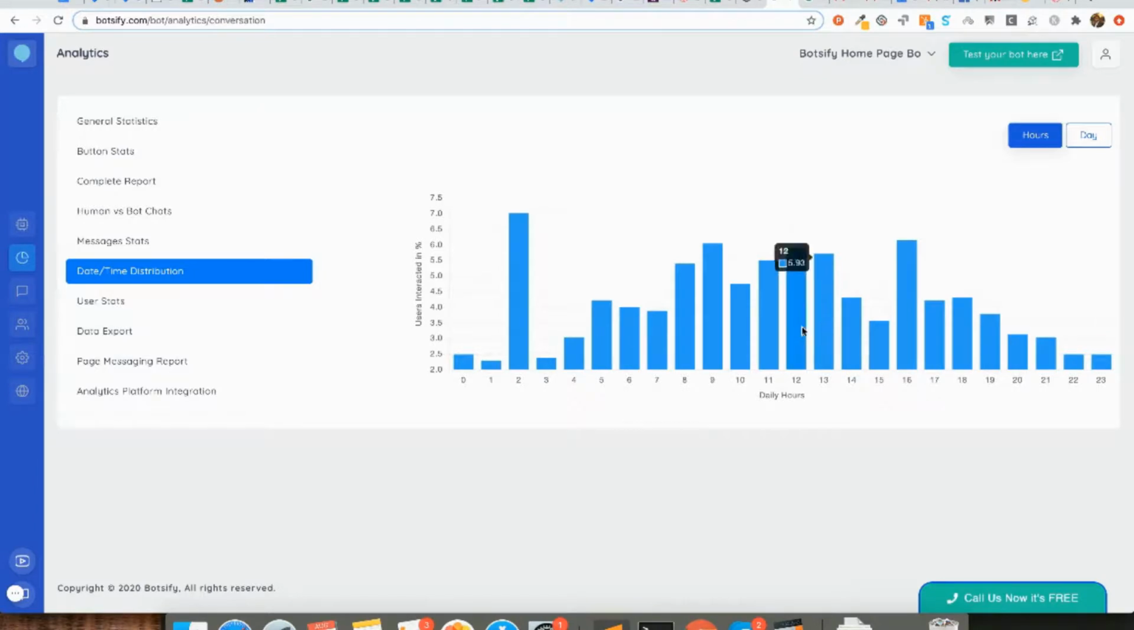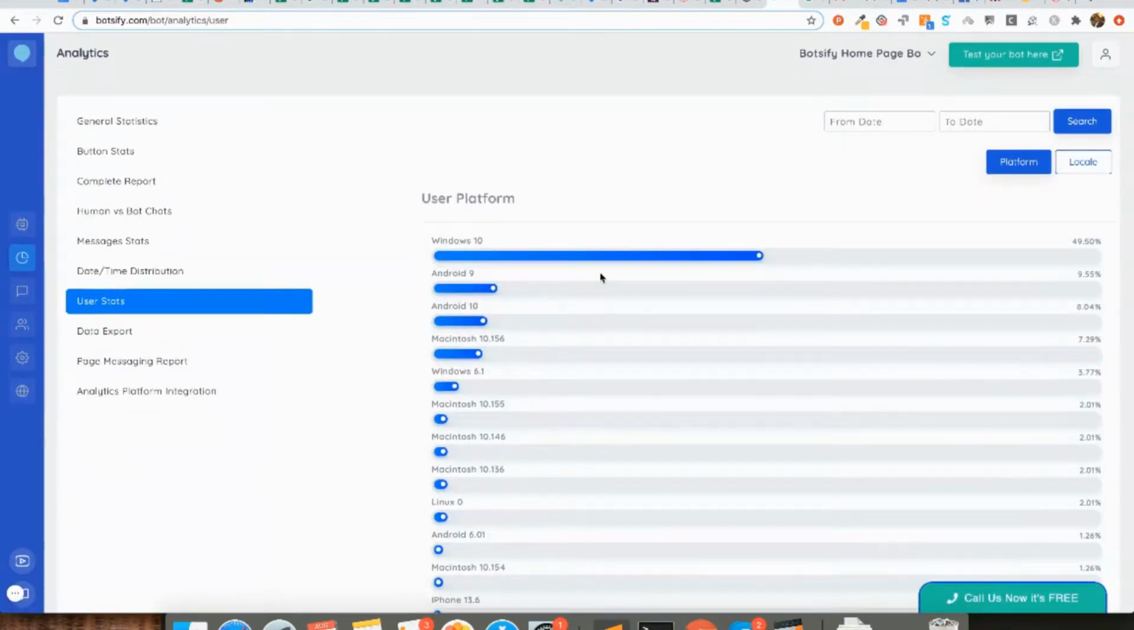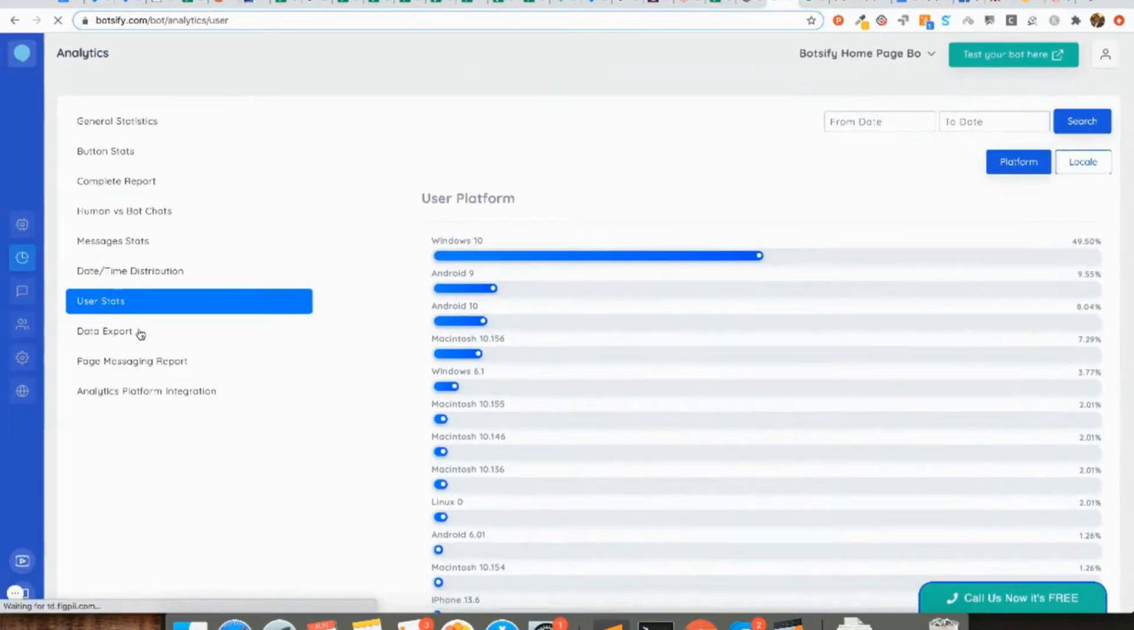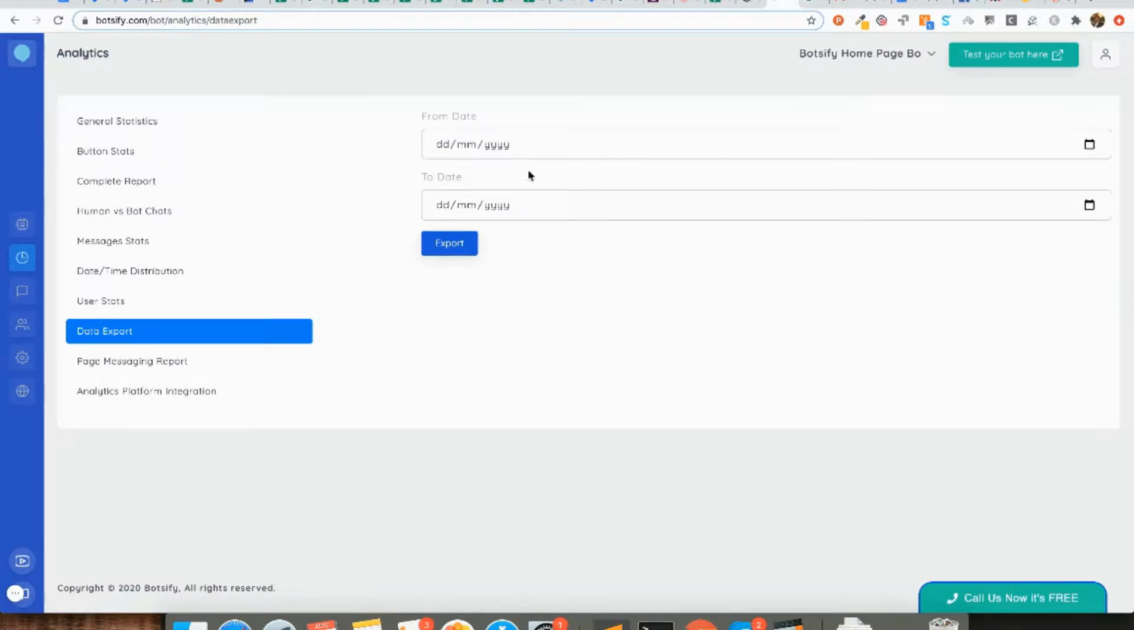In the user statistics, or basically user platform statistics, we can see what operating systems and what devices are being used by our users to access our chatbot.